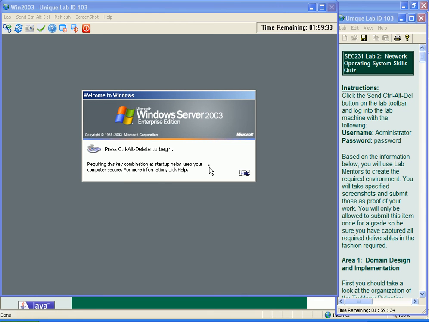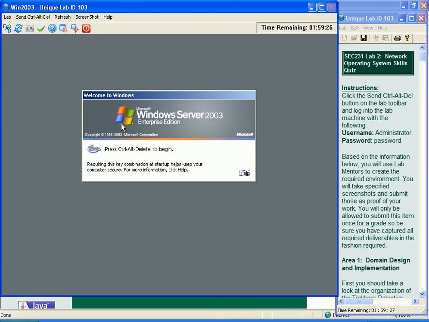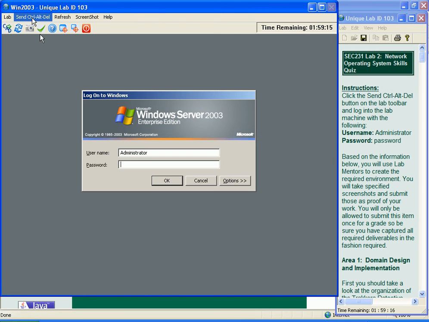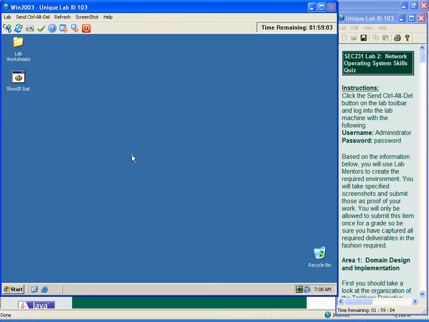Alright, then the lab will come up. As you can see, it's an interface for the server here, Windows Server 2003. Instead of pressing Control-Alt-Delete to log in, if you try to do that, that'll be for your real machine. You need to actually send Control-Alt-Delete. Go ahead and click that up there and log in with the credentials provided over here in the document. And that'll log you into the lab.